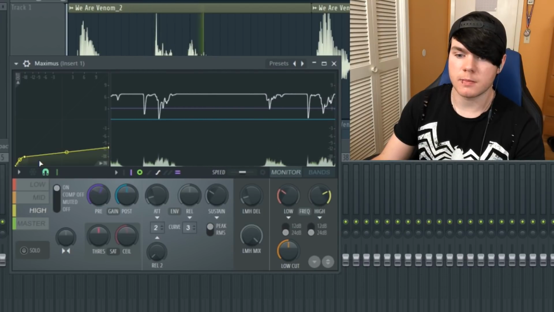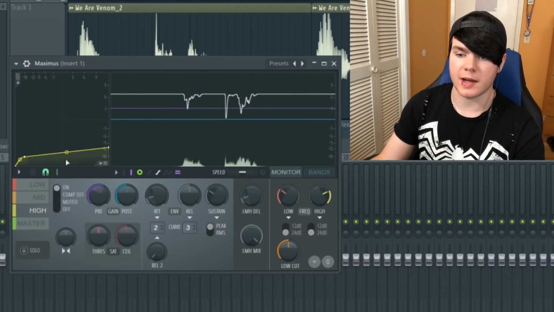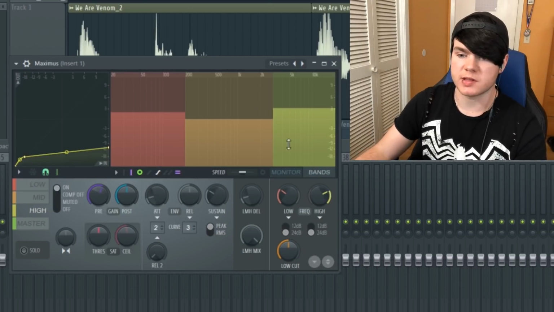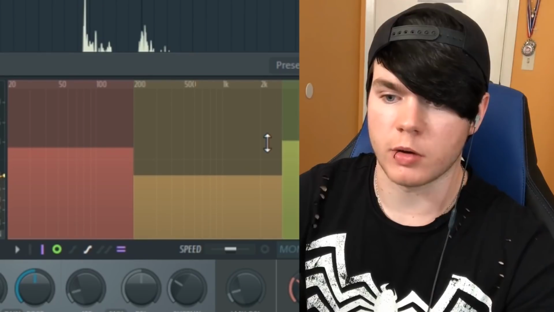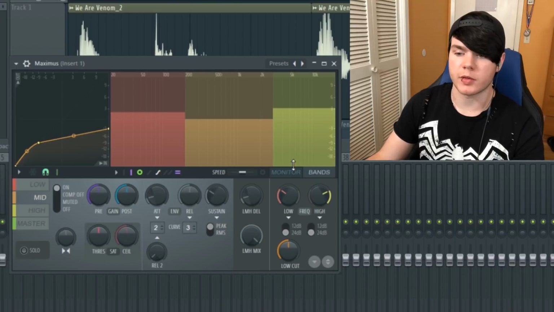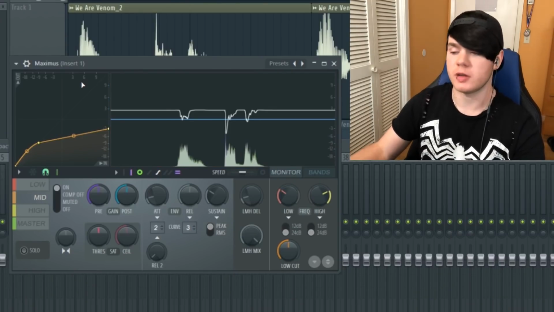We are Venom. The highs were very, very low. I had to boost them up a lot here with this compression. You can see where everything is. You can see where the bands are. You can see what I'm doing with all of these bands right here. It's just basic multi-band compression at this point. It's not doing anything too special.